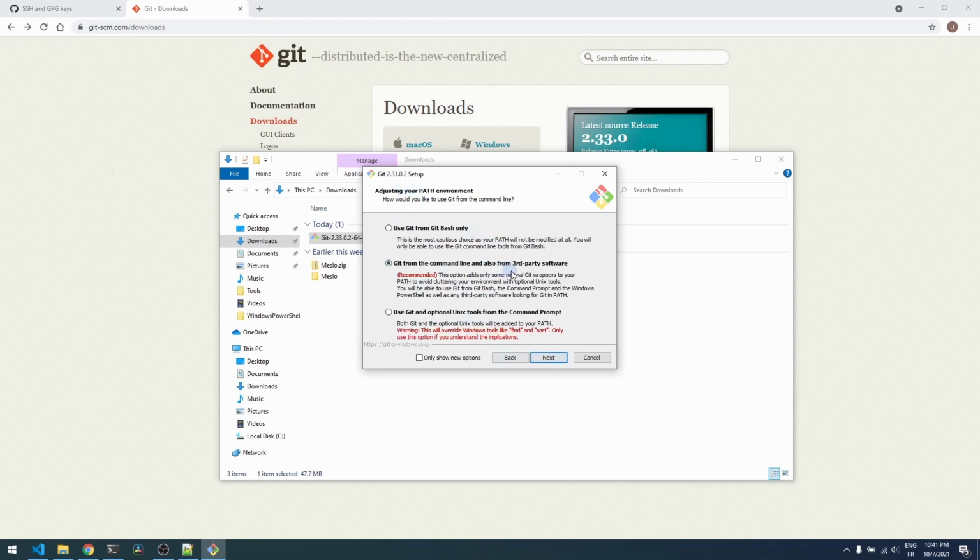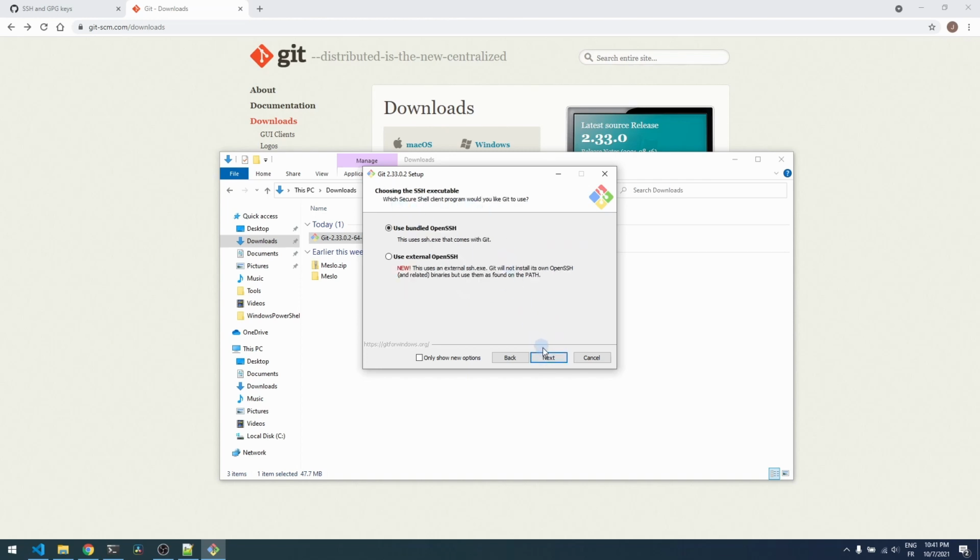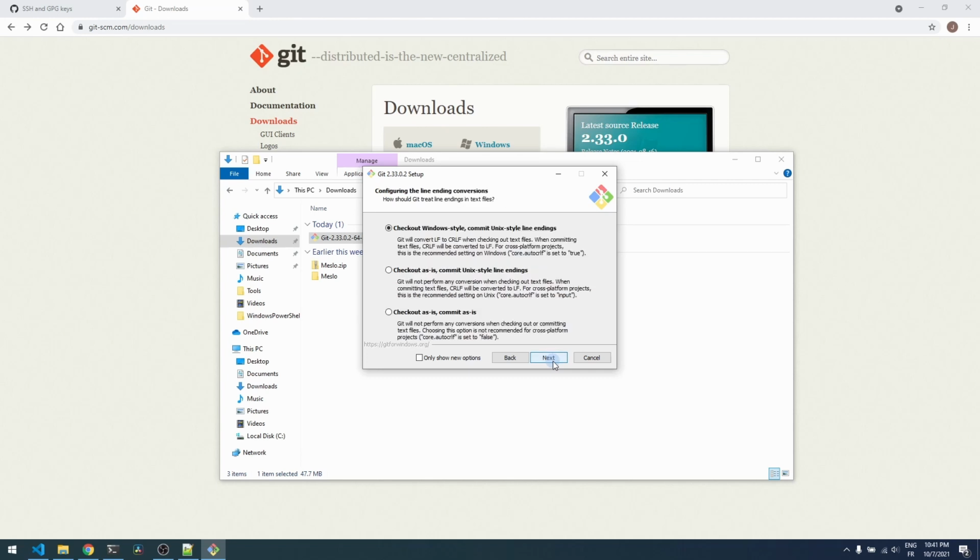Next, it's how Git will be accessed through the path. I recommend to leave this as it is. Same here, it's using the ssh.exe file, so it's basically for secure access to remote repositories. Same for SSL. Here, as you're on Windows, I recommend to leave it as text files ending with the Windows CRLF, which is the default text format for Windows. Here, I recommend to leave it as use MinTTY, which is a lightweight terminal emulator for Windows.